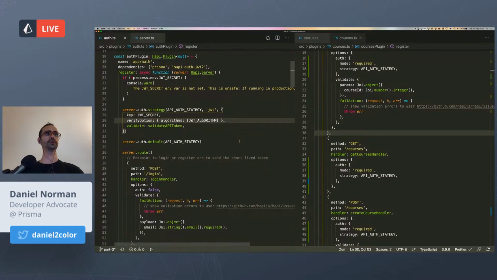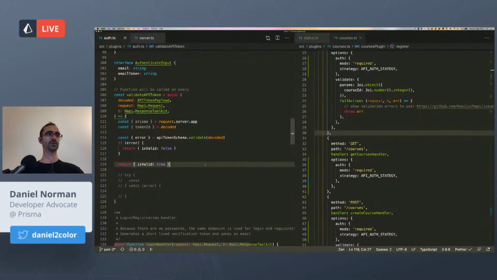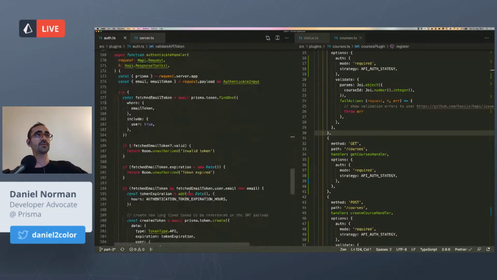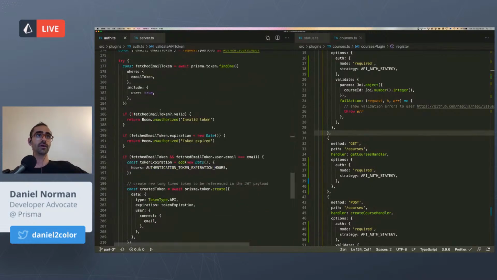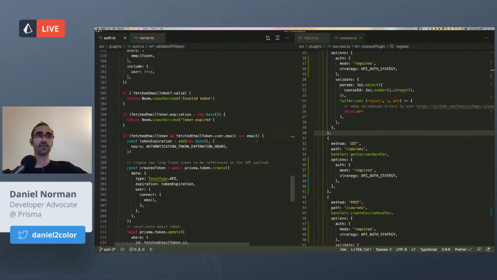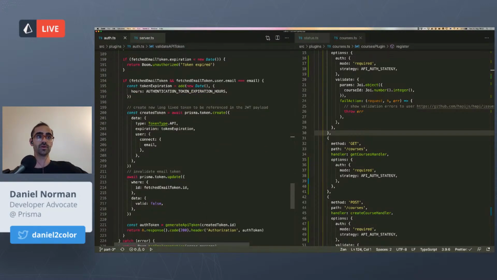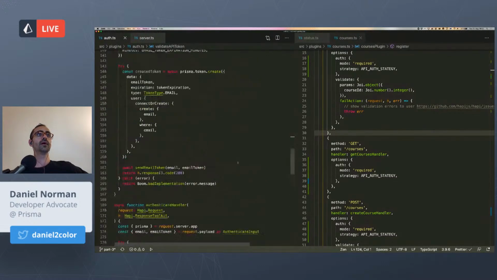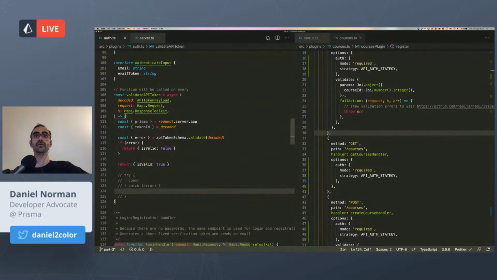Now I wanted to show this validate function. Why might this validate function be useful? Well, it's a good time for us to check a lot of different things, like, is this long-lived token even valid? If you remember, in the authenticate handler, we made sure that the email token was valid, it hadn't expired, it matched the email that was passed in the payload, and then we created this API token, right? And we sent that back to the user. The same thing needs to be done when this API token is used.